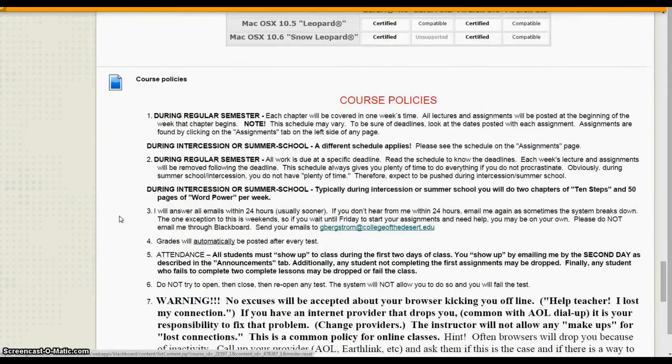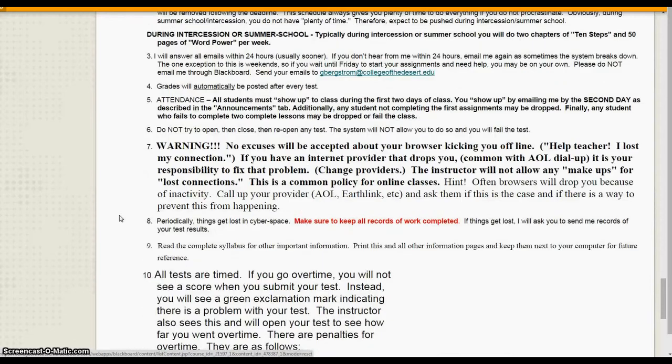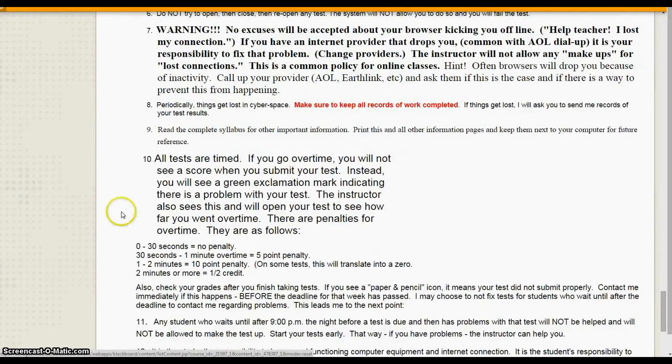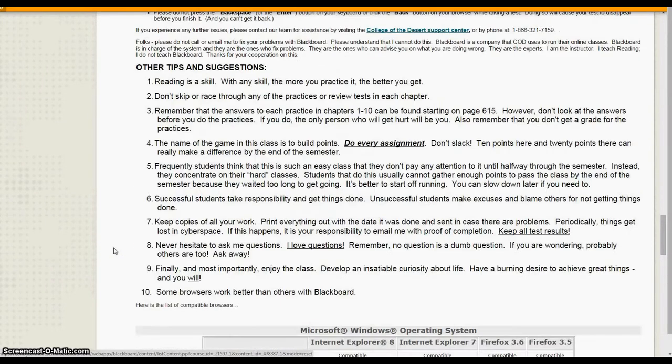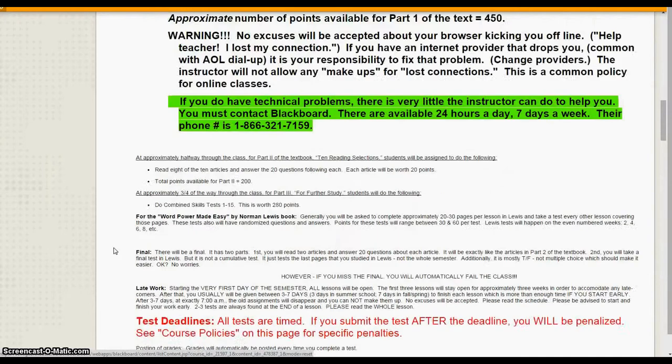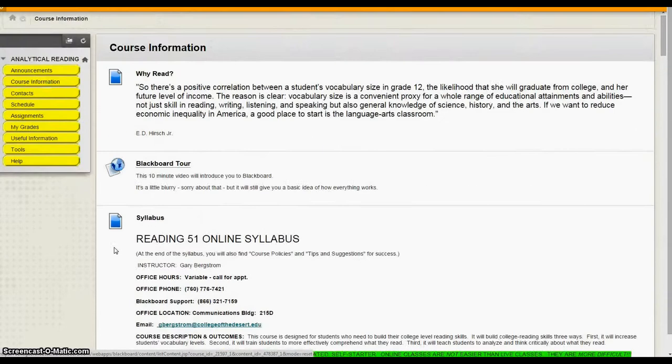And then down at the bottom you've got course policies with all your rules, your do's, your don'ts, your penalties, your rewards, information about tests and then how they're timed, and if you go over time there's penalties, all kinds of stuff. So you really want to read through this section carefully, and I recommend that you print it out and keep it next to your computer so you can refer to it anytime you need to.